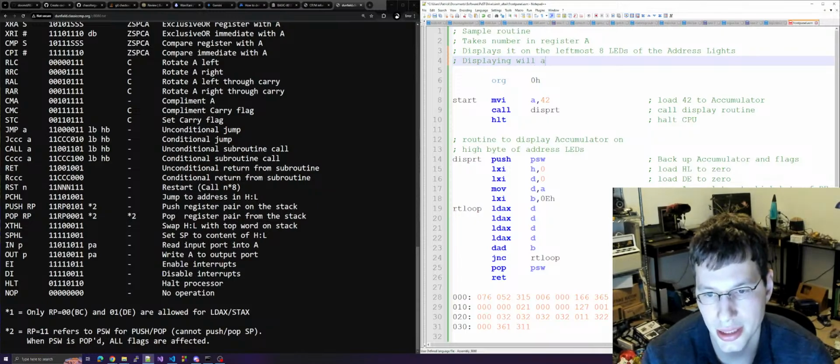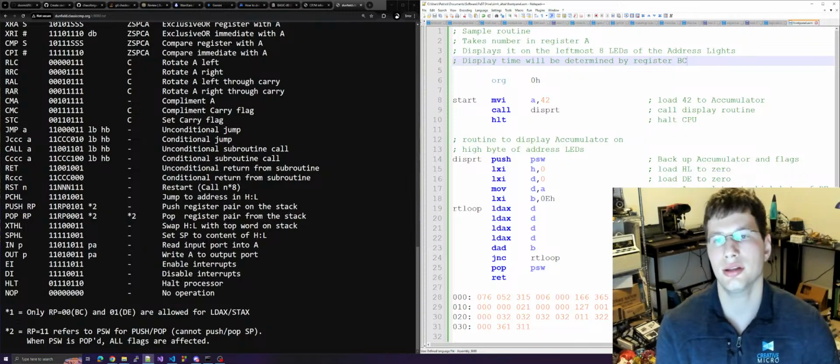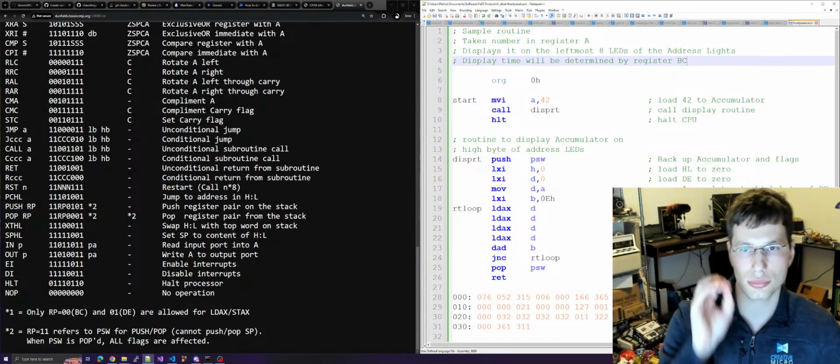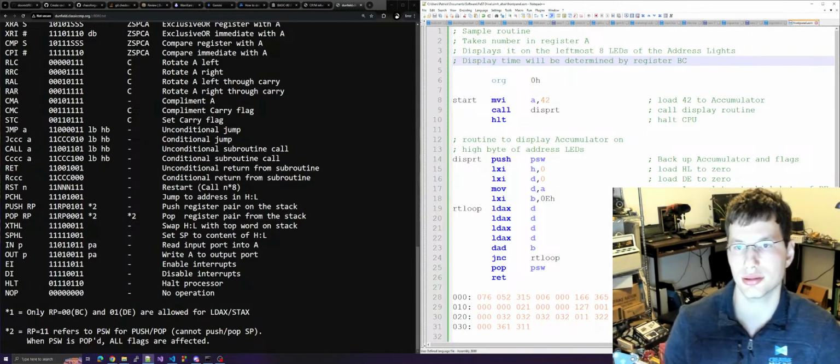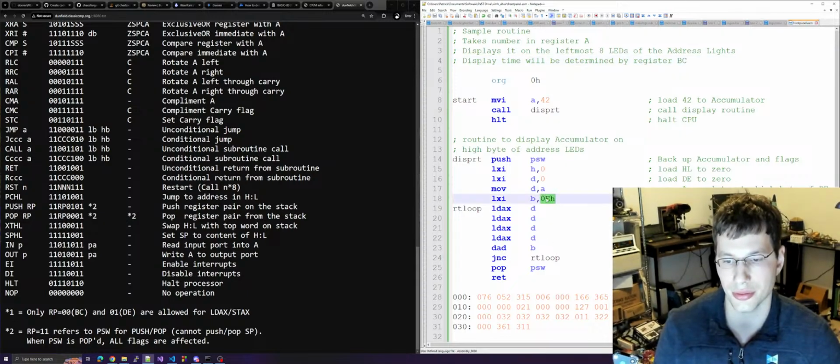Displaying will last as long as the display time, which will be determined by register BC. And it should last for a bit. Like, oh, I can see that. Like you can see it. If you want to increase it, you can definitely lower it. You can lower this number.